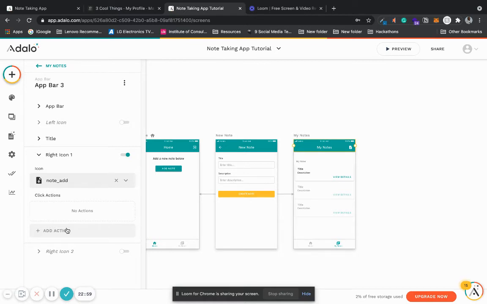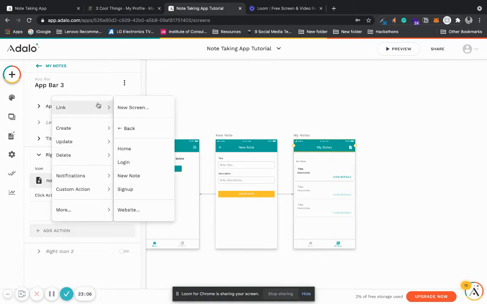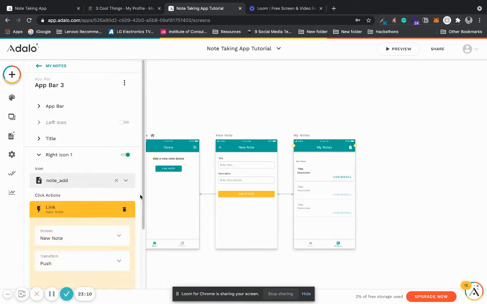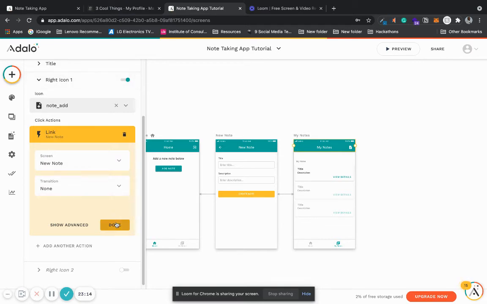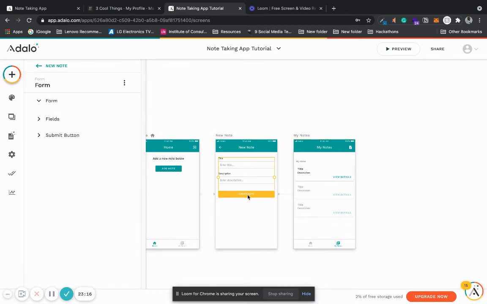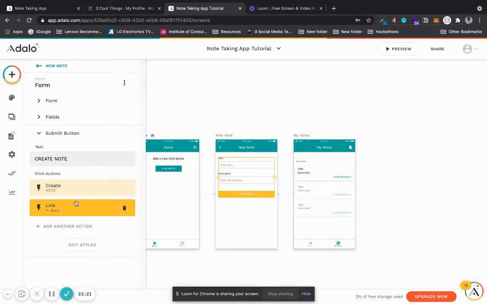And what I'm actually going to do is, let's just think about this. I'm going to link it to the new note screen. I'm not going to push. I'm going to change that to none. I'm going to change the transition to none. But I think here we need to do something a little bit different. On the submit button, yeah, I think it's fine. On the submit button, it takes you back.